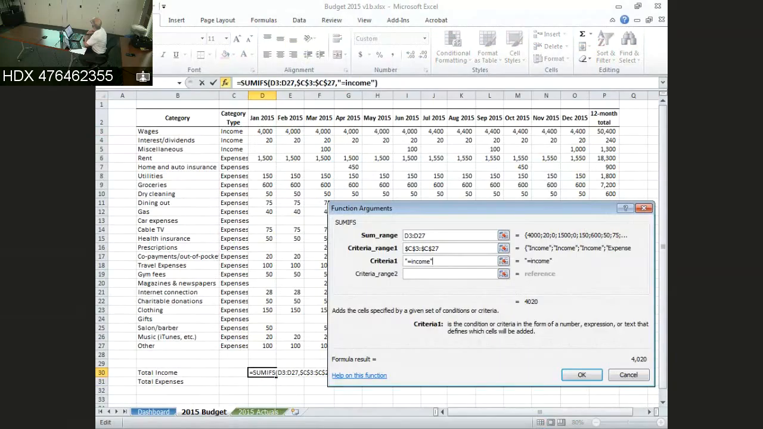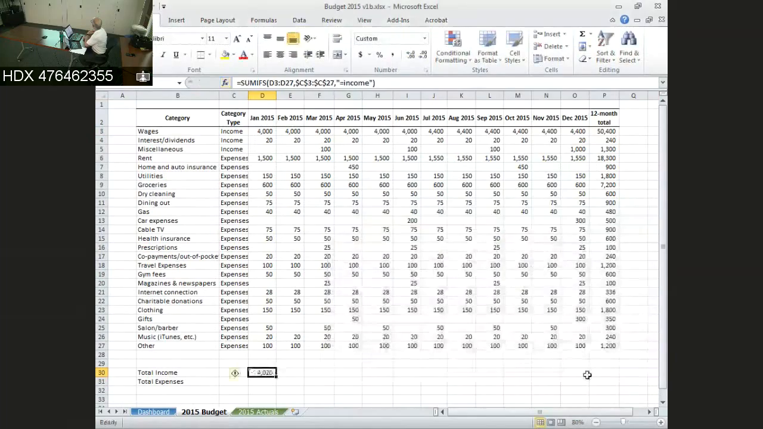And I'm also getting a return value here. This is what my function is going to return, for 4020. And the formula result formatted will look like this. So I'll click OK here.